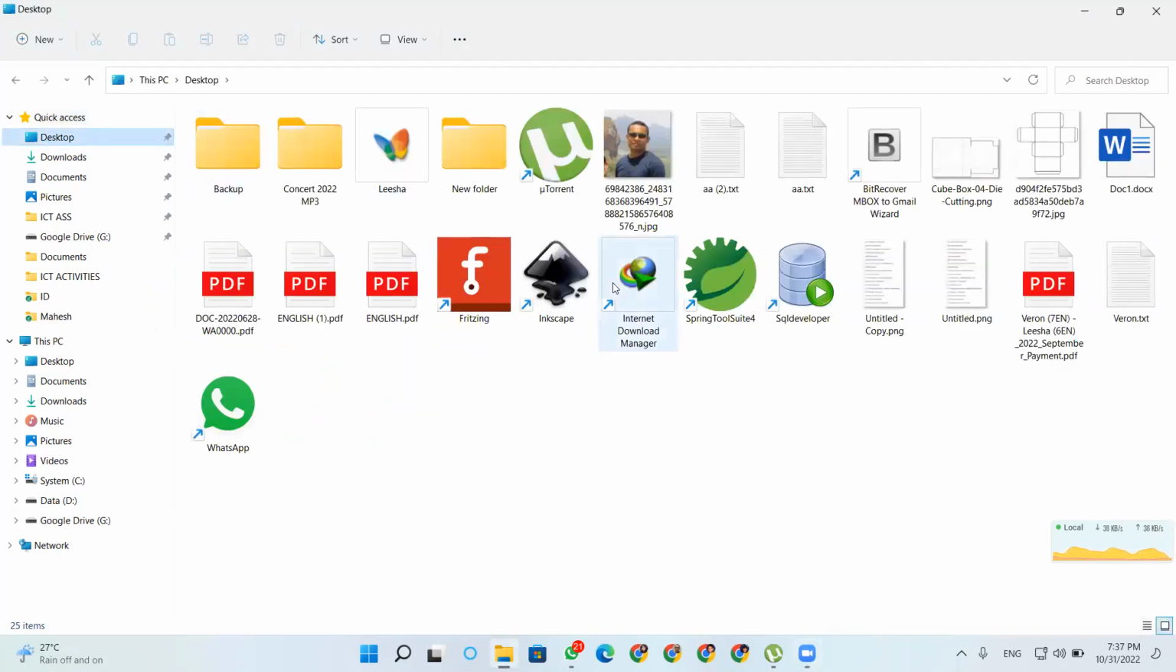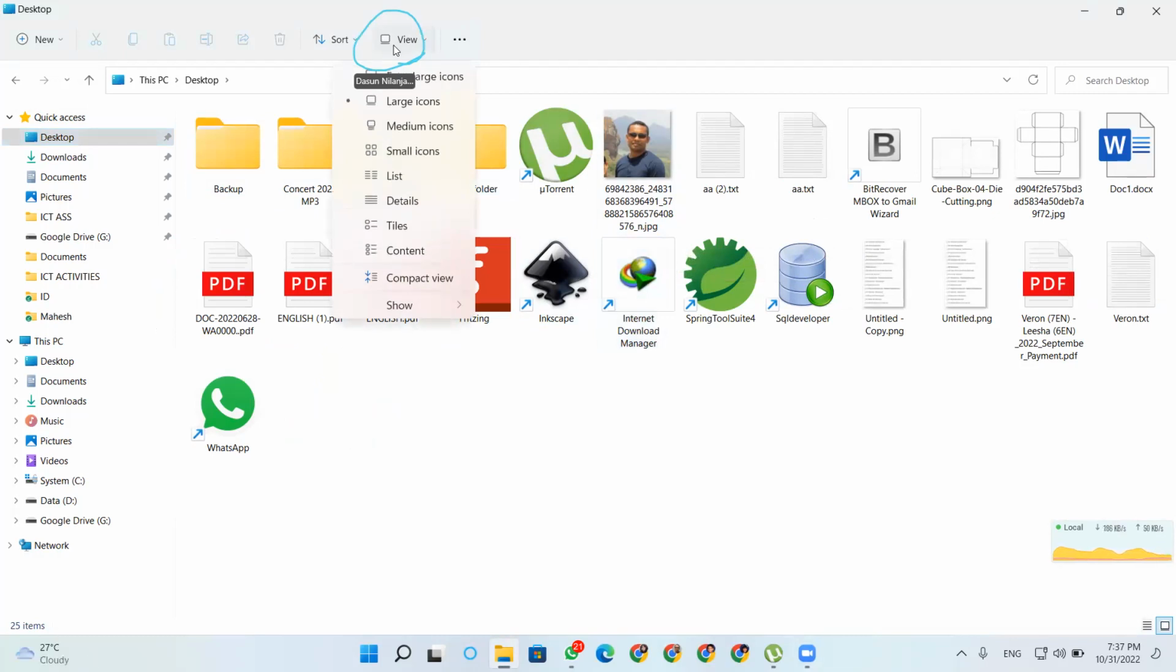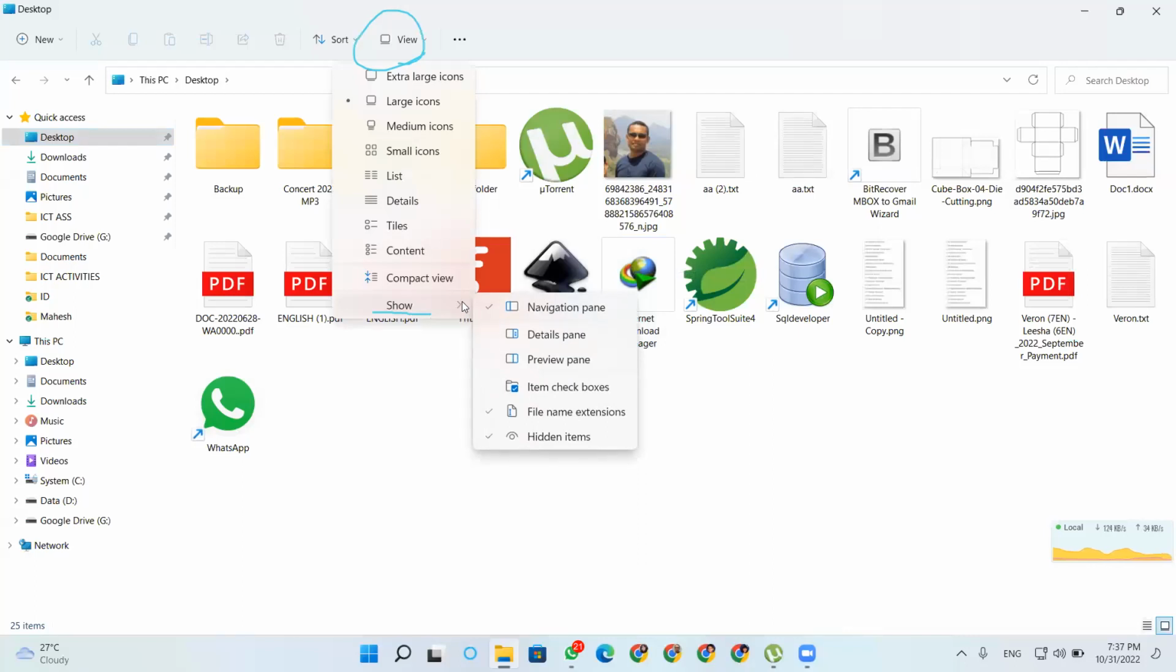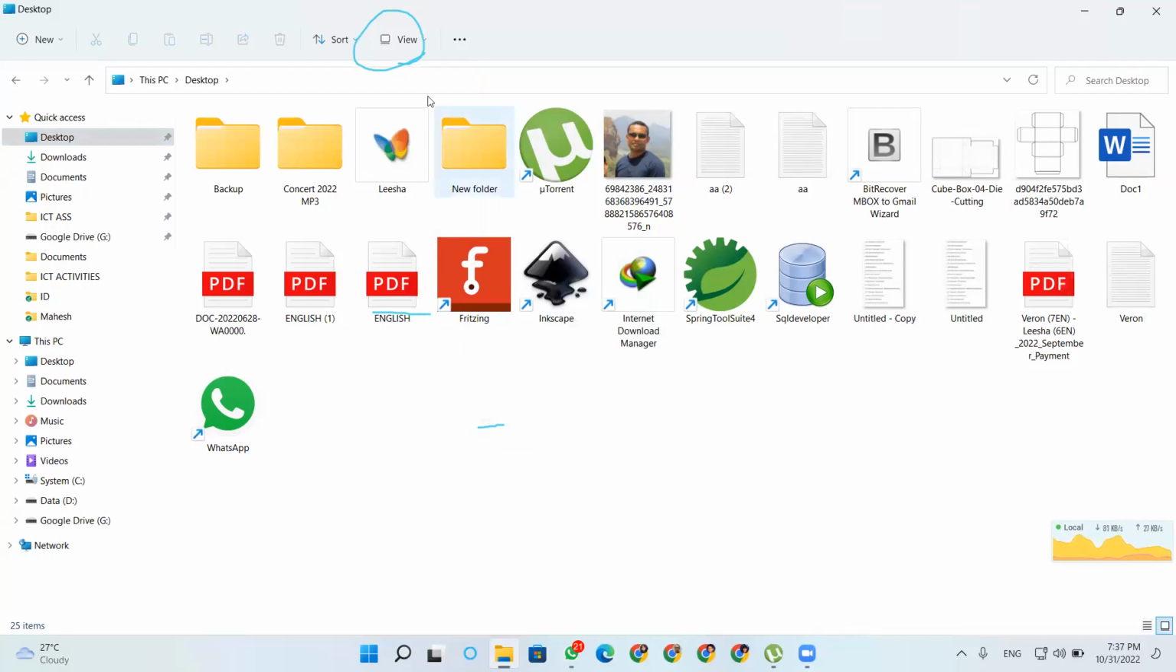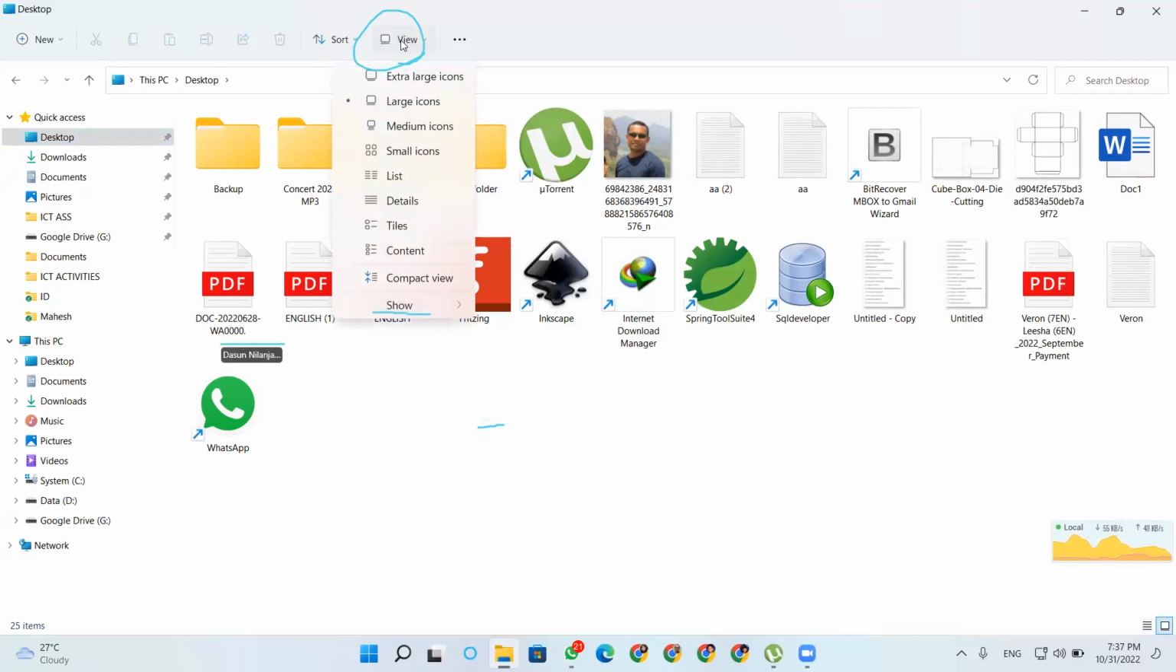Okay, let's hide the extensions, right? To do that, you can go to View. There, go to Show. Under that, you can see File Name Extensions. Click one more time. You can see now extensions are not visible. Only the file names are visible.